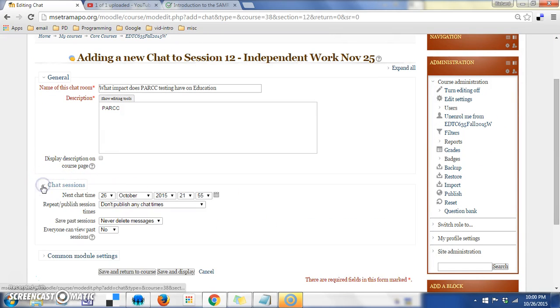It's a block of settings called Chat Settings. I can set the time for the next chat, so I can say that we are going to meet on the 30th of October 2015 at 4 p.m.